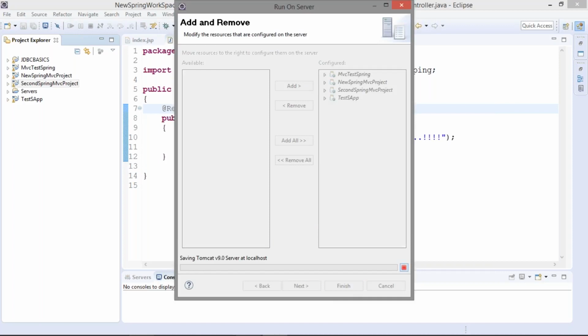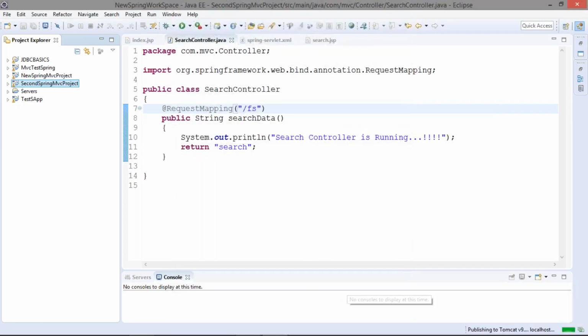We'll click on finish. So now we will get index.jsp. So we have to fire fs. How to direct that I taught you in the last class, guys. Yeah, even we'll do it, not a big deal. So let us start the server first.